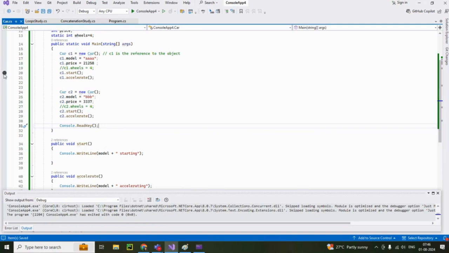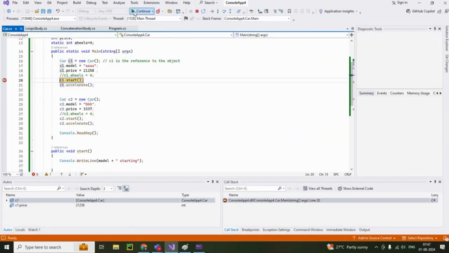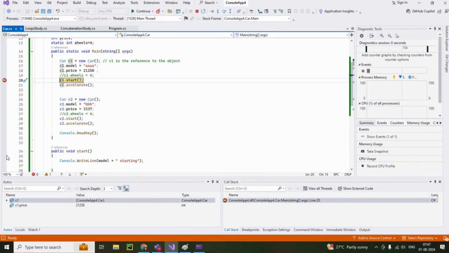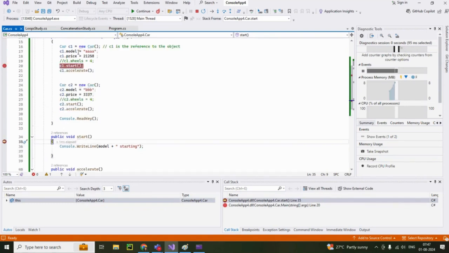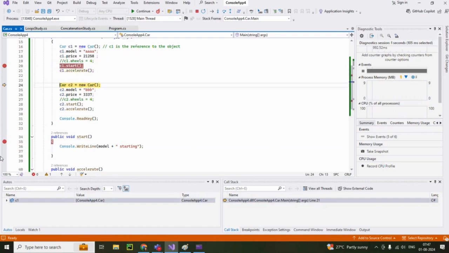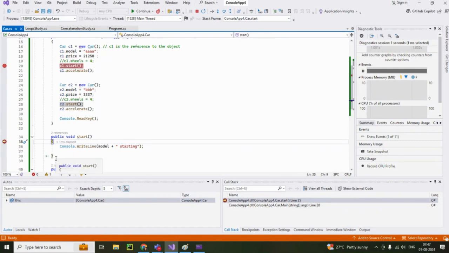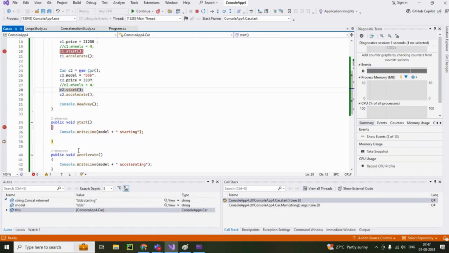Now if I put a debug point or breakpoint over here, you will see that it goes to the start function for the first object, then again it goes to the start function for the second object and prints starting for the second object, then moves forward.